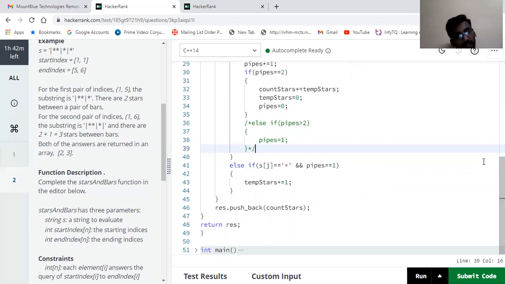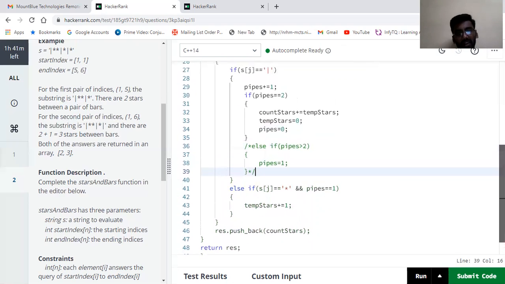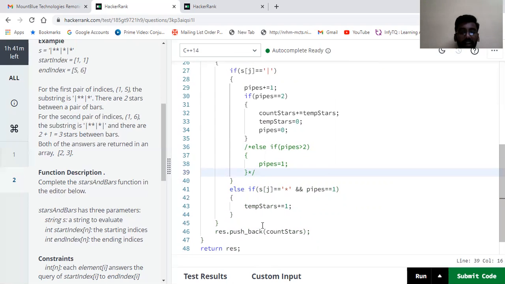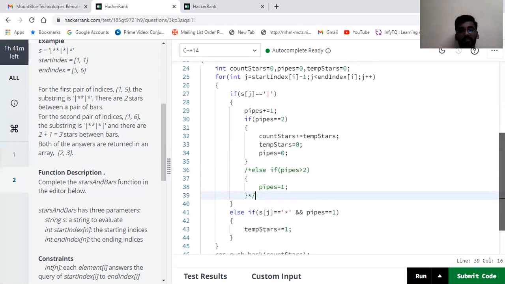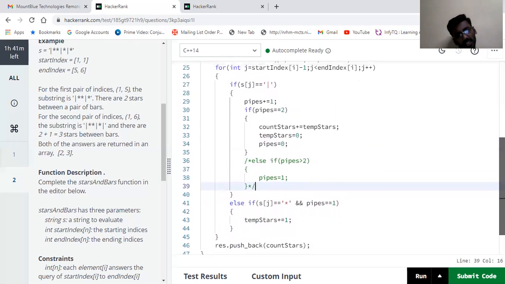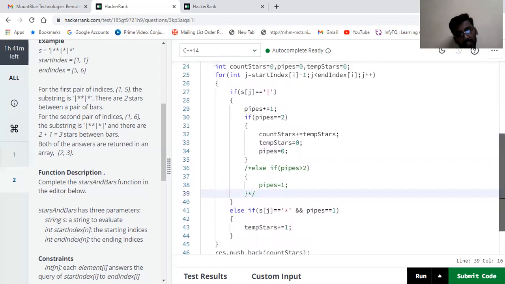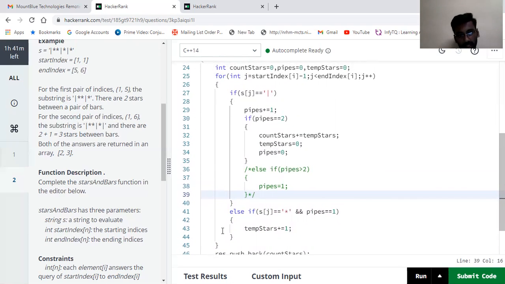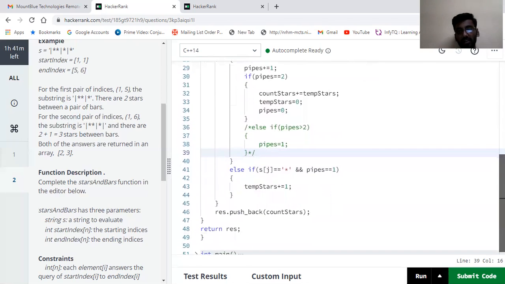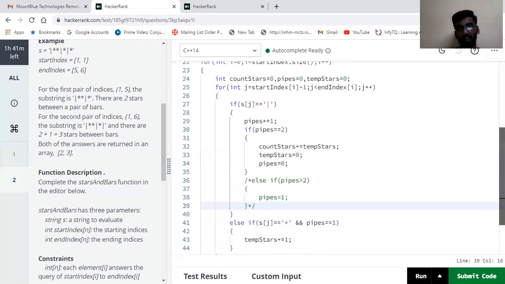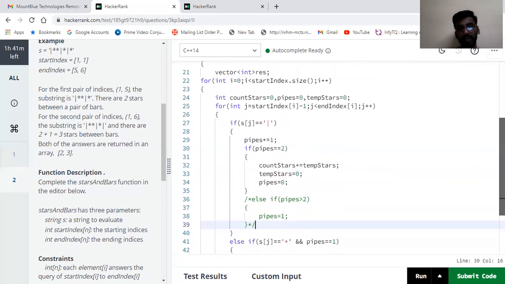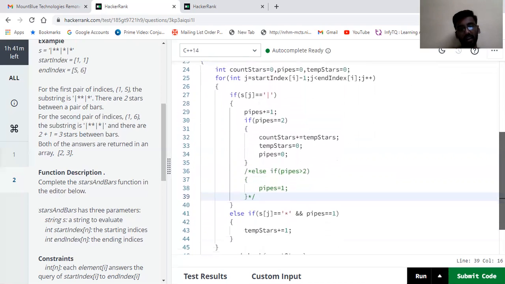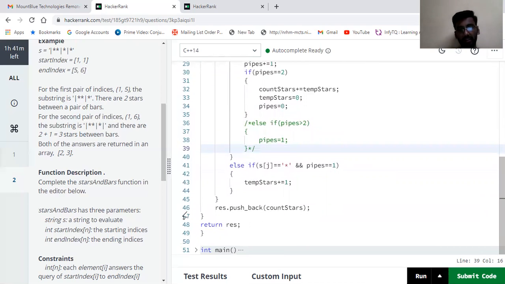So my temporary stars will be incrementing and going on like this. I have taken another vector to store the result for each iteration. This for loop completes here. For each subpart, I'm taking this count stars and putting it back into my resultant vector. That's how, at the end, I'll be returning the result.